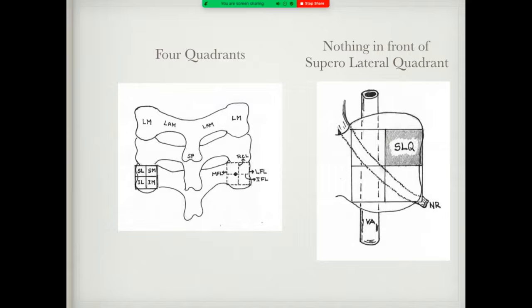When you look from the posterior aspect, you see the lateral mass far laterally, and it can be divided into four quadrants, as drawn here: superior lateral, superior medial, inferior medial, and inferior lateral. There is nothing in front of the superior lateral quadrant. The vertebral artery is just in front of the medial quadrants, and the nerve root runs from the superior medial to the inferior lateral. So there are not many neurovascular structures in front of the superior lateral quadrant. This is the fundamental basis for the lateral mass screw technique.